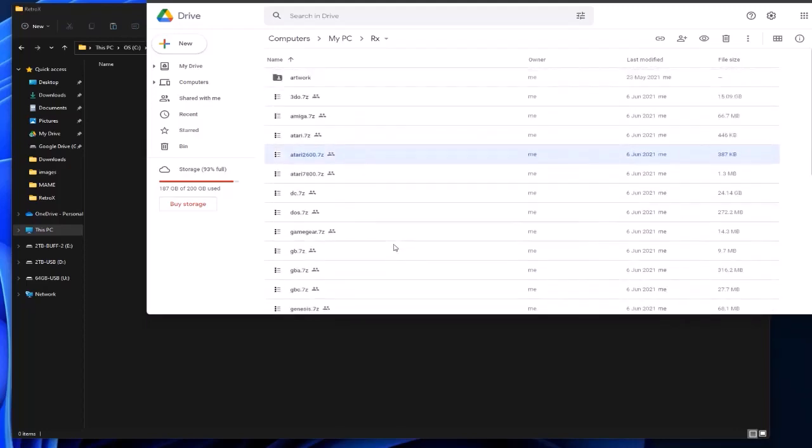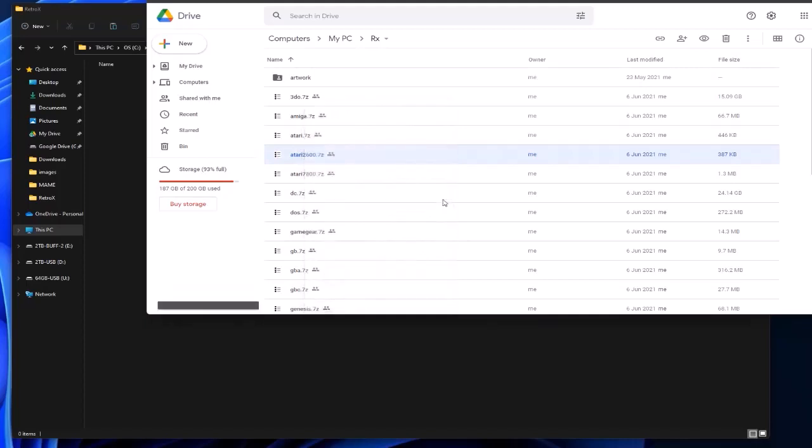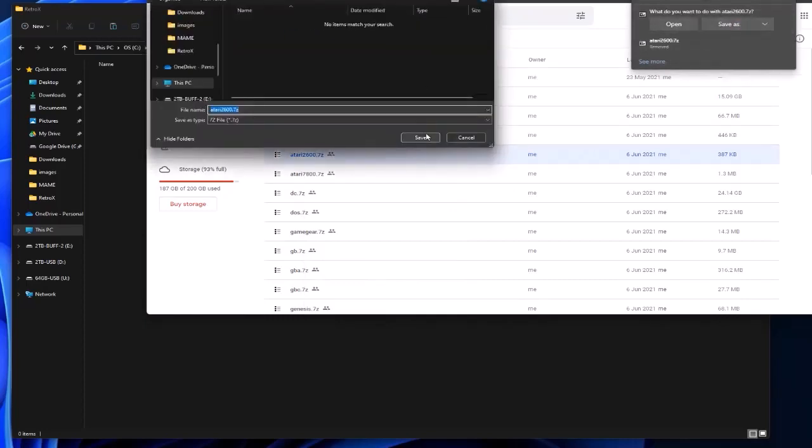It's all fairly standard. So the way I've laid it out is each one of these zip files contains the games for that particular system. So you download one, extract it. I mean, obviously you can download them all if you want. As a quick demo, I'm just going to download one of the smallest ones, which is the Atari 2600. So I'll right-click, download, and save that into a temporary folder here.